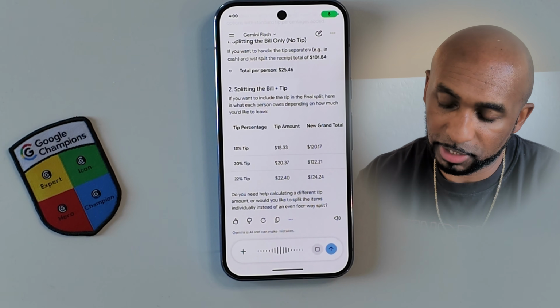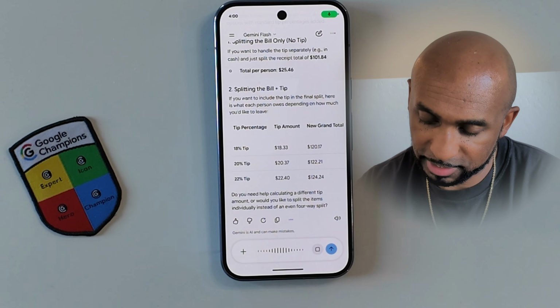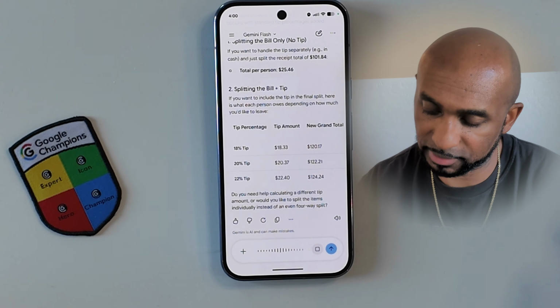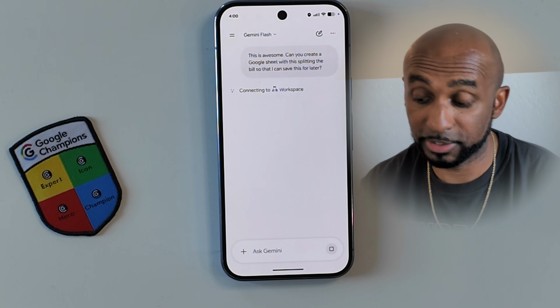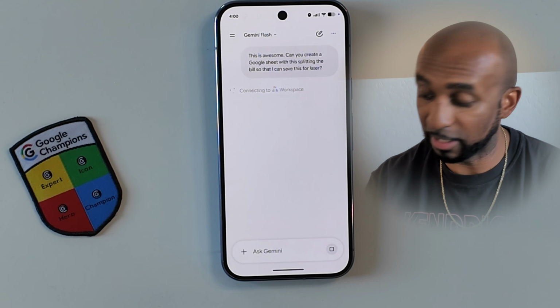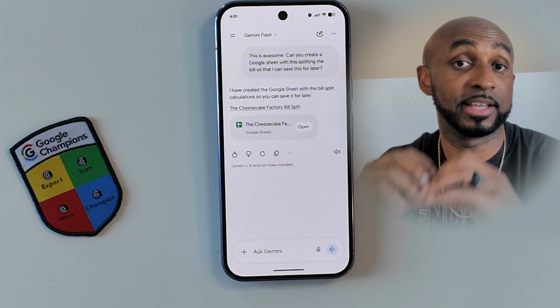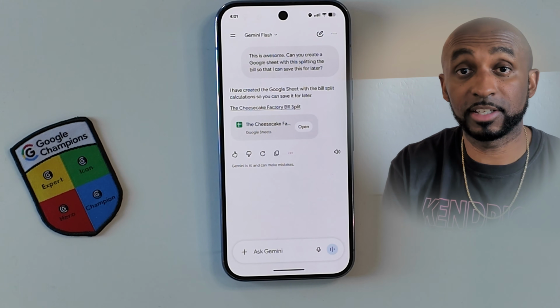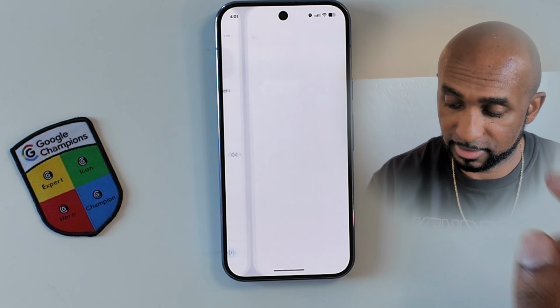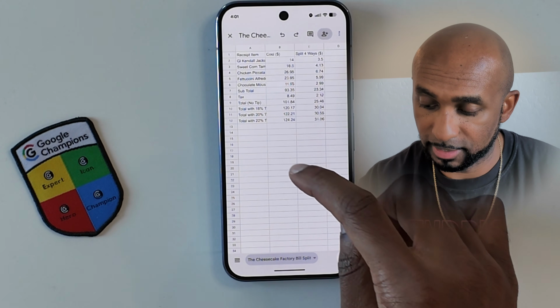But let's take it a step further. This is awesome. Can you create a Google Sheet with this, splitting the bill so that I can save this for later? So it's now going into Google Sheets, and based off of the information that it got from the receipt, it's now creating a spreadsheet specifically from that receipt. Open that. And here you go.